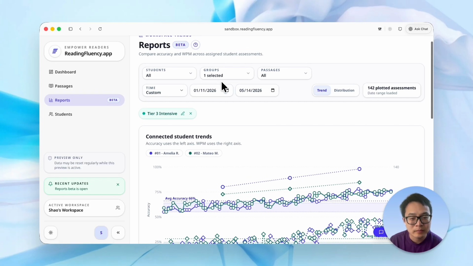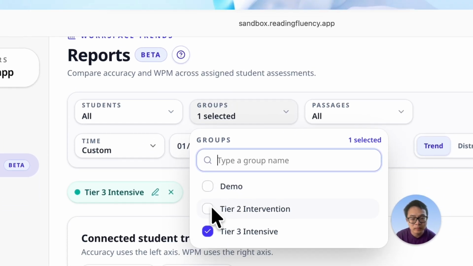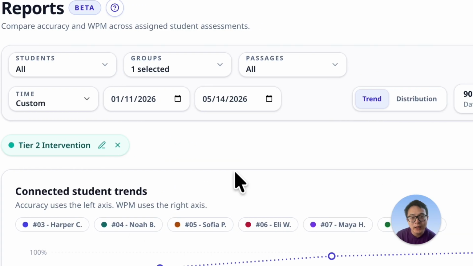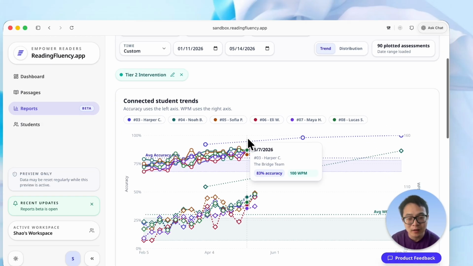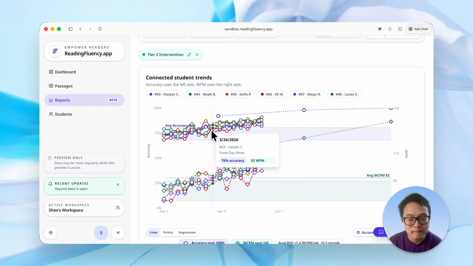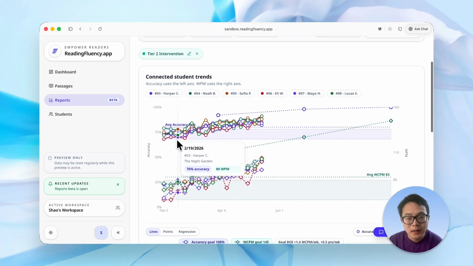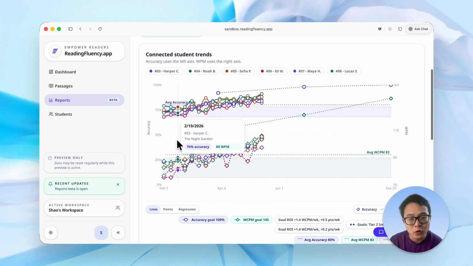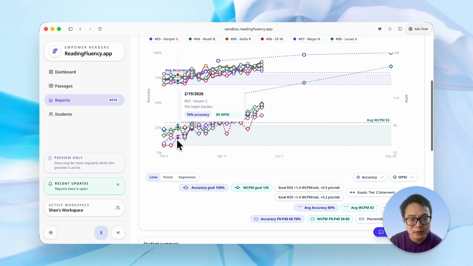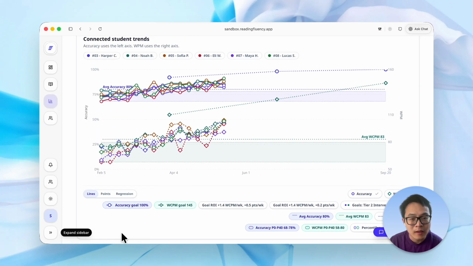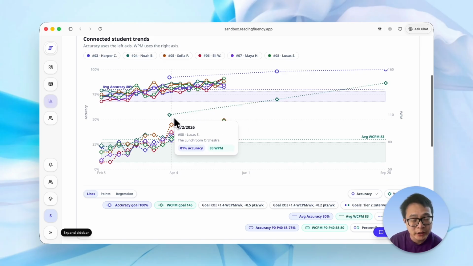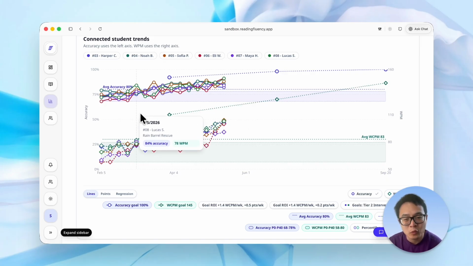For example, I will select my Tier 2 group and look only at assessments from the current intervention cycle. This keeps the chart focused on the question I'm actually trying to answer. Am I looking at one student's goals, a particular group, or results from one passage set?